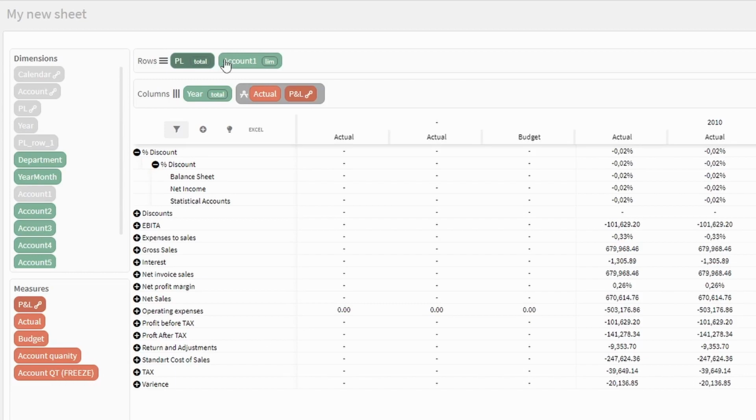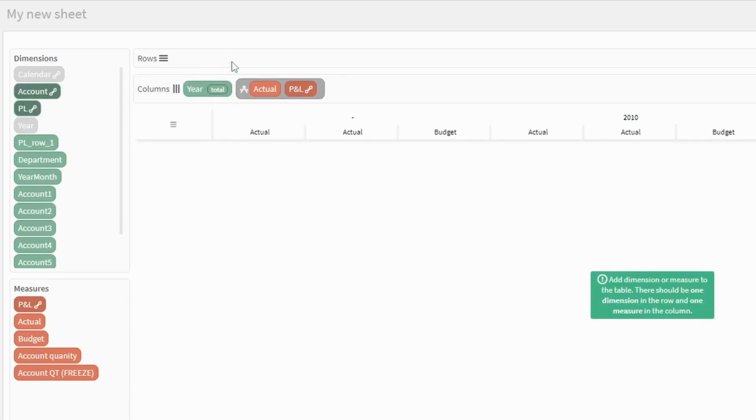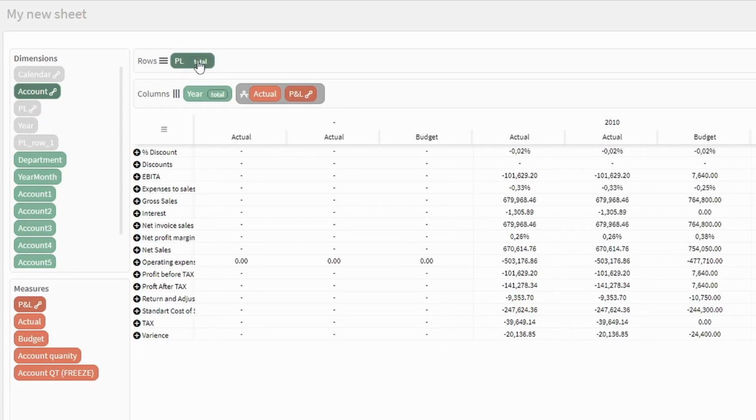To delete all the dimensions from the rows, you can double click on the row. Here we have some sign like double click to clear rows. So I double click and all the rows are cleared. So let's go back and return the P&L group here.